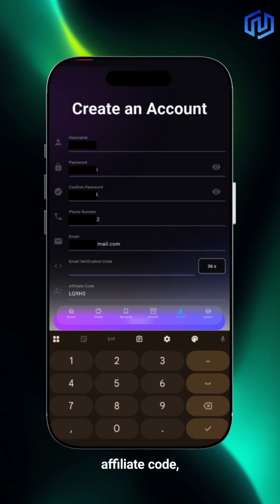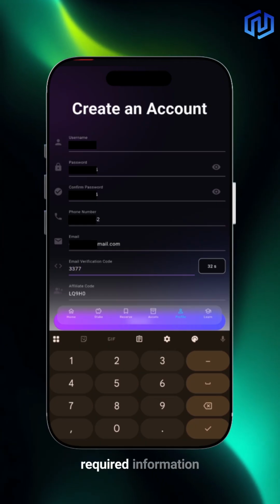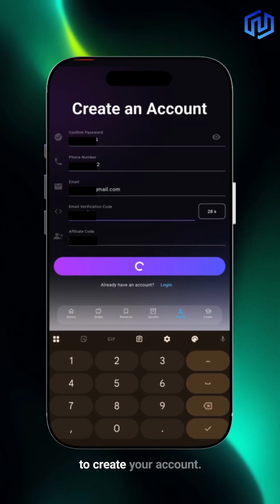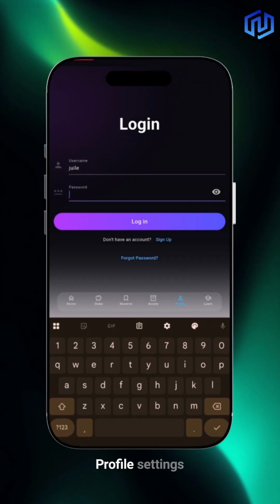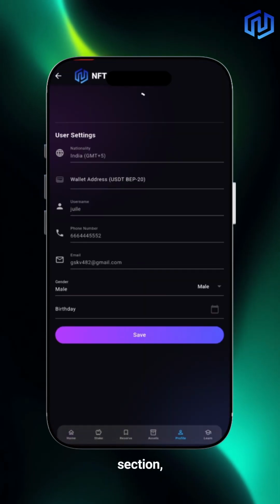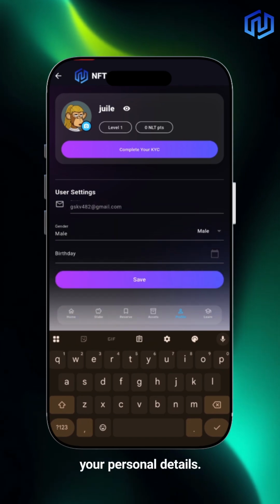If you have an affiliate code, you can enter it in the affiliate code field. Once all the required information is filled in, complete the registration process to create your account. After signing up successfully, you can move to the user profile settings to complete your account information. Inside the profile section, you will see several fields where you can manage and update your personal details.